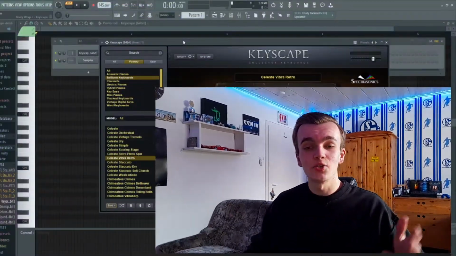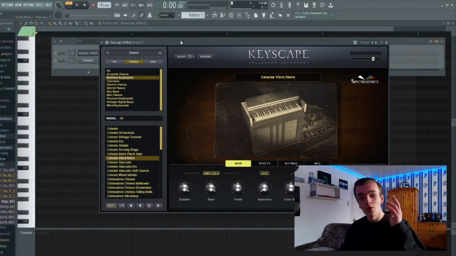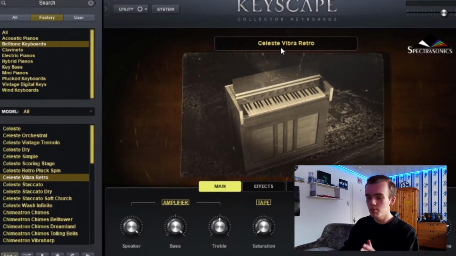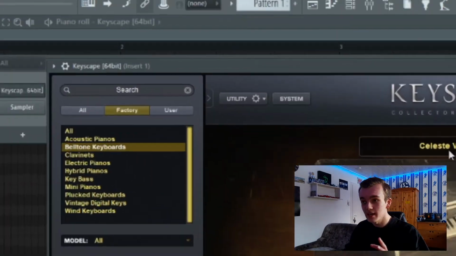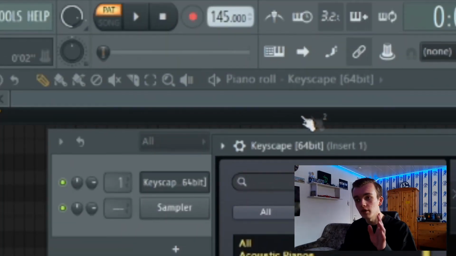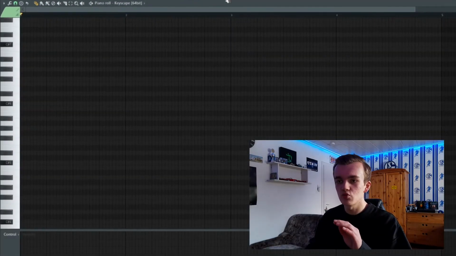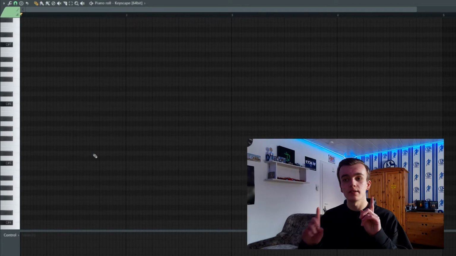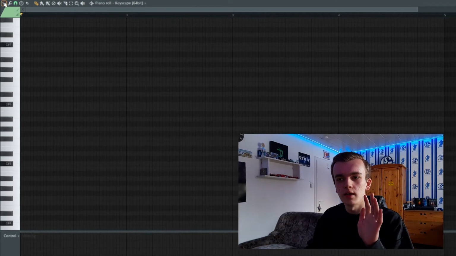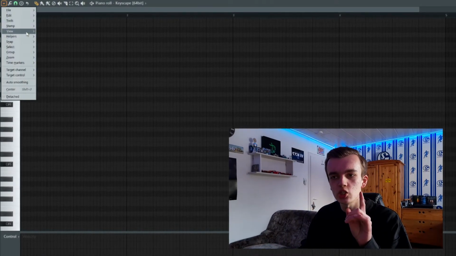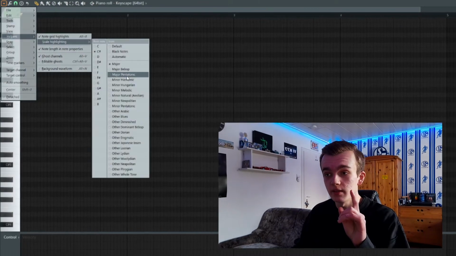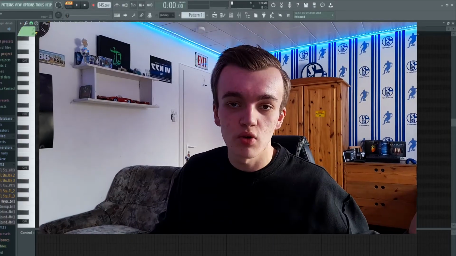Let's jump straight into FL Studio and let's make a banger. Hey guys, so for today's beat, I've already loaded up the Celeste Vibra Retro Piano from Keyscape and we are going with 145 BPM. Let's jump straight into the piano roll, and we are going with the C sharp major scale. So hey, let's create a fire melody.